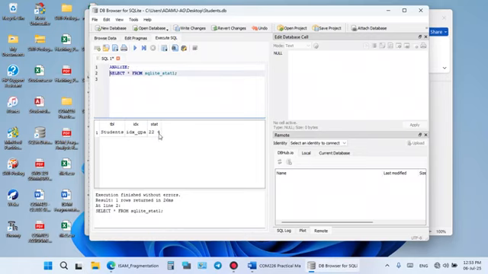See, instead of 3, it has now increased to 4. So it means it's degrading. It means the leaf pages are fragmenting. So this is what you are supposed to see as the output.